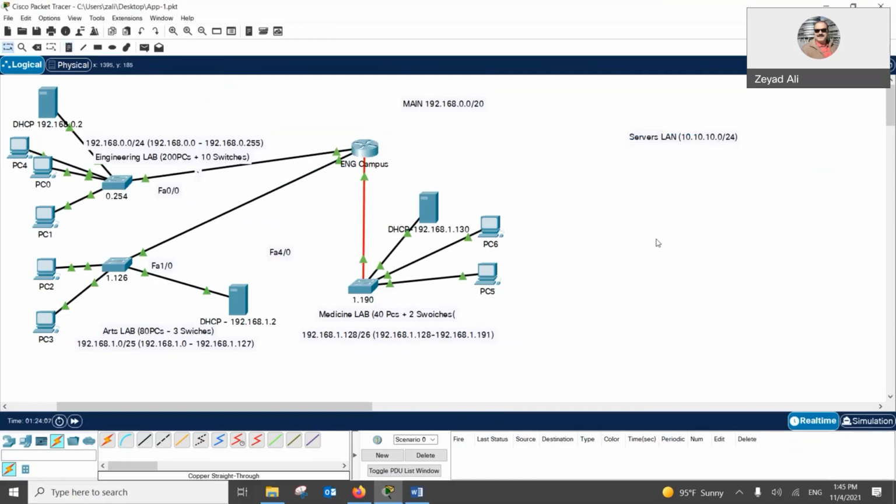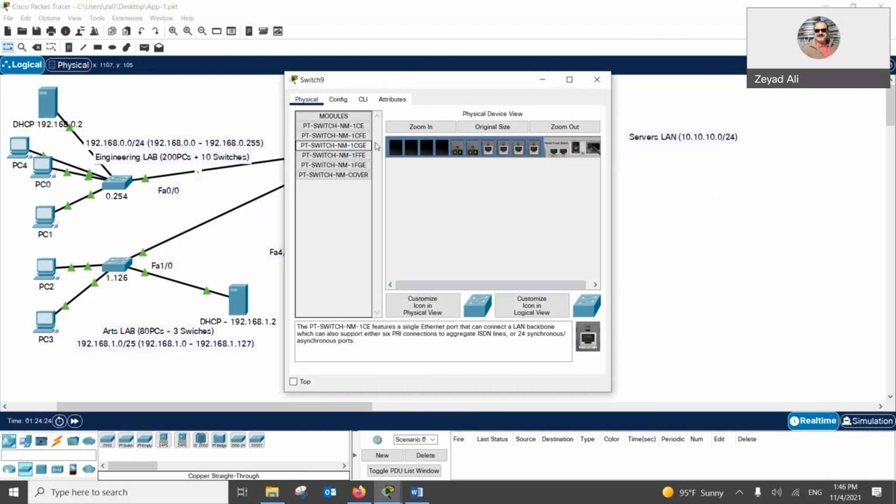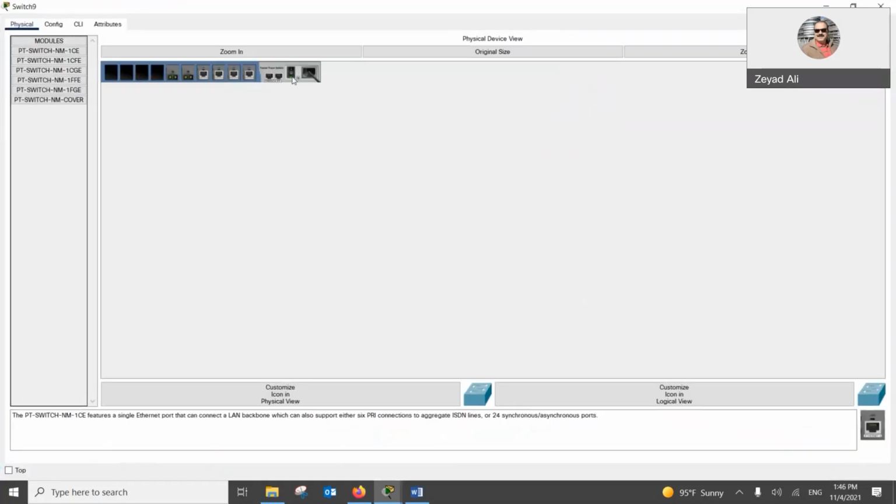So let me just put a switch here for the LAN. I will put a switch for the LAN and connect the switch to the router. Any switch can work, but I'll take this switch. Maybe I need different types of ports also. I'm not sure about our router. So I'll add 1 copper, 2 copper gigabit, and 2 fiber gigabit. So now our switch has 8 ports. It's on now. Close it.